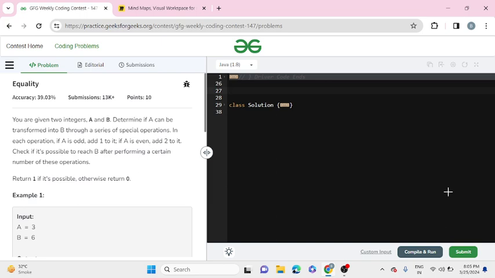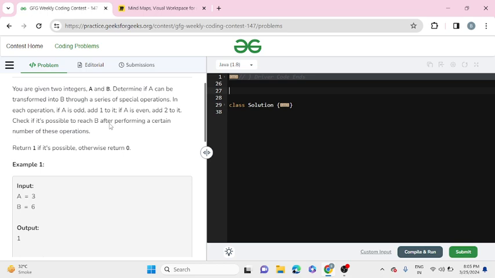And in this video, we are going to solve the first and second problem of Weekly Coding Contest 147. So the first problem is Equality. The problem statement is: you are given two integers, a and b. We have to determine if a can be transformed into b through a series of special operations. In each operation, if a is odd, add 1 to it. If a is even, add 2 to it. Check if it's possible to reach b after performing a certain number of these operations. We have to return 1 if it's possible, otherwise we have to return 0.